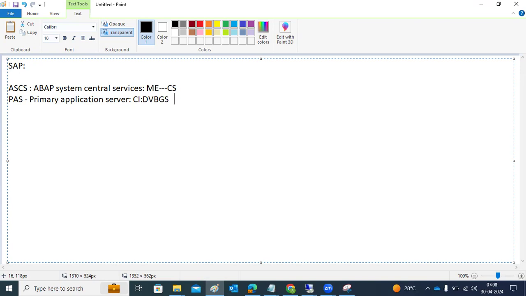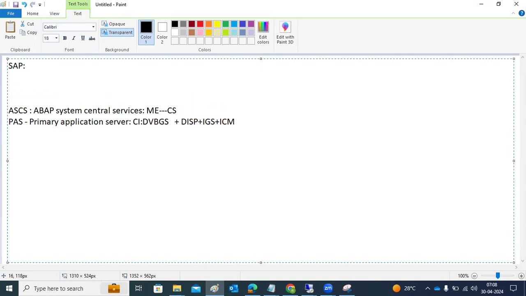Along with this you have the dispatcher, along with the IGS and ICM, right? These are in every application server. We can install multiple application servers, but not like that for central services. Multiple application servers we can install under one tree, one umbrella, meaning under one SID.